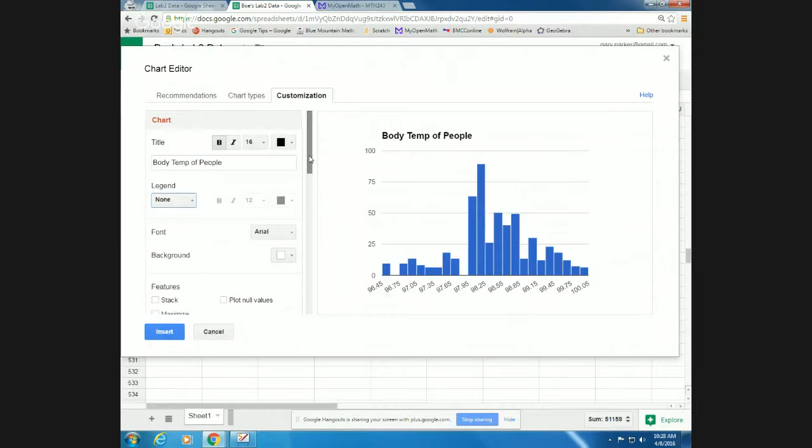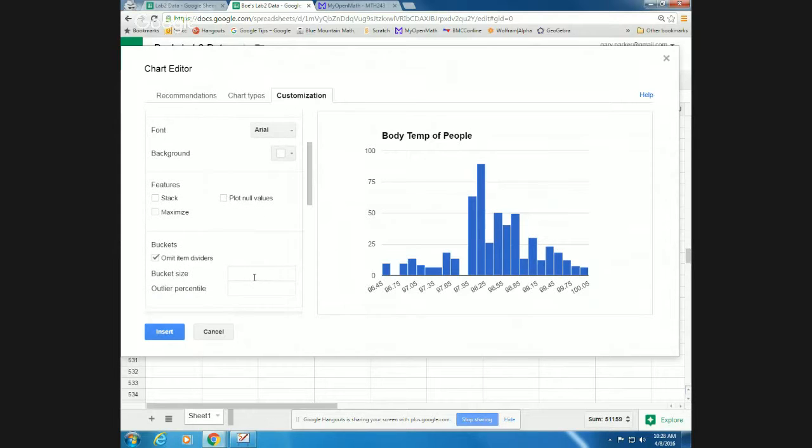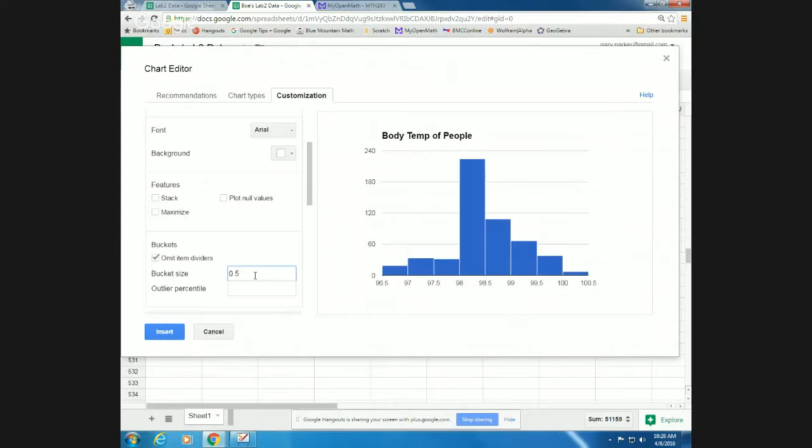And then I want to scroll down a little further. Other things I can mess around with. Bucket size is your class width, right? You guys read about class width and work with that with Mr. Herrenberg. So I could try a different class width, see what it looks like. So it gave me a class width of about 0.3. What would a class width of 0.5 look like? So I could go to bucket size and type 0.5, hit enter, and it redraws the histogram for me.